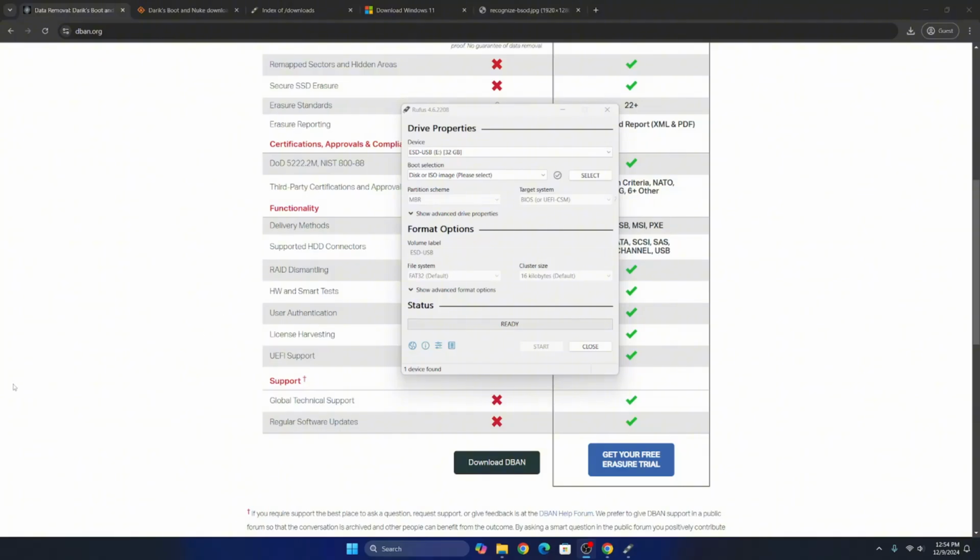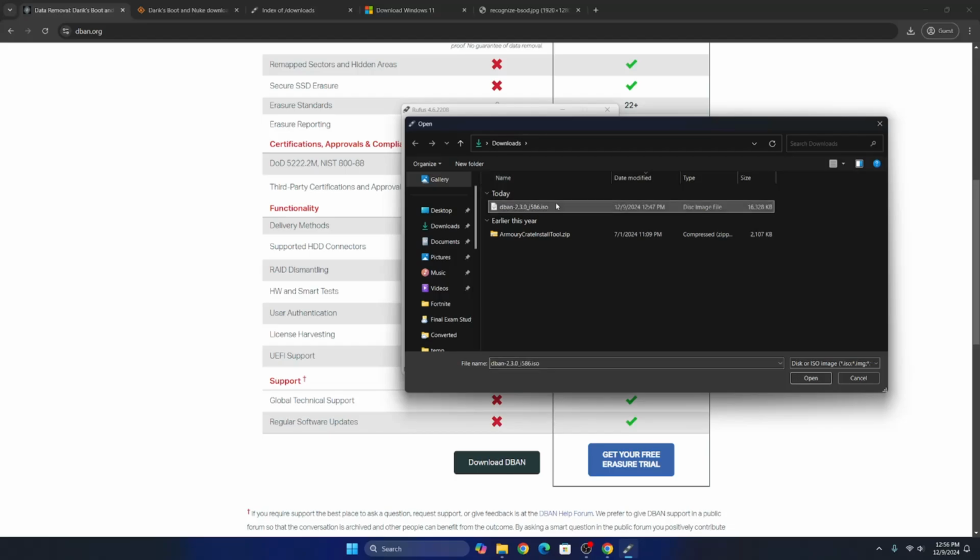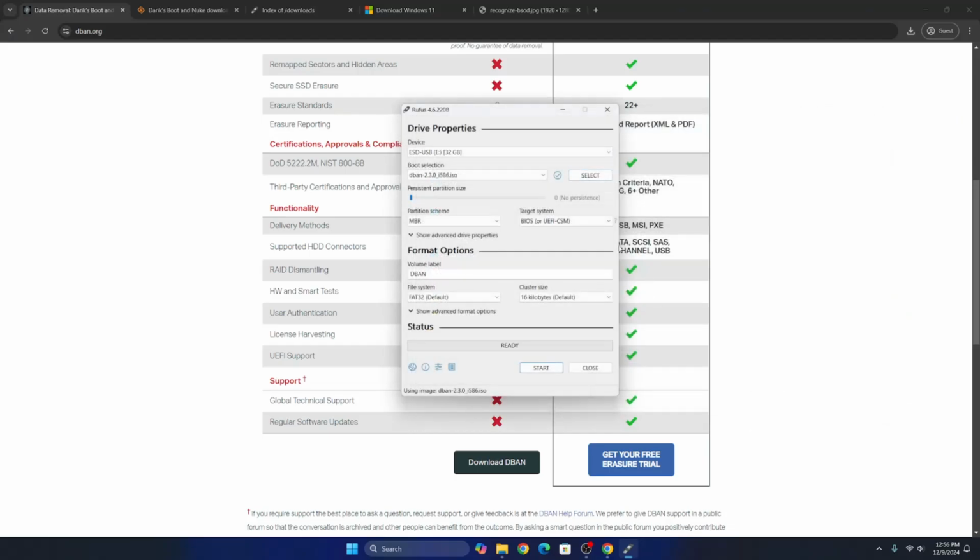Now, when you open Rufus, you want to plug in your flash drive. Select your flash drive here, disk or ISO image, make sure it's on that. Click select, click DBAN, open, and this should all be feathered. Alright, and then just click start.